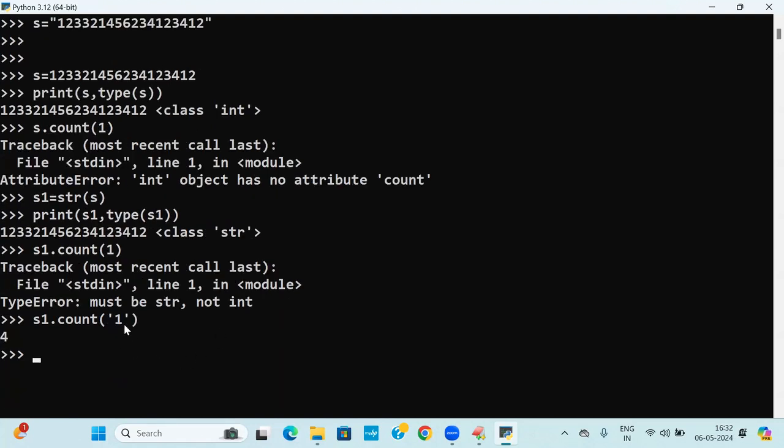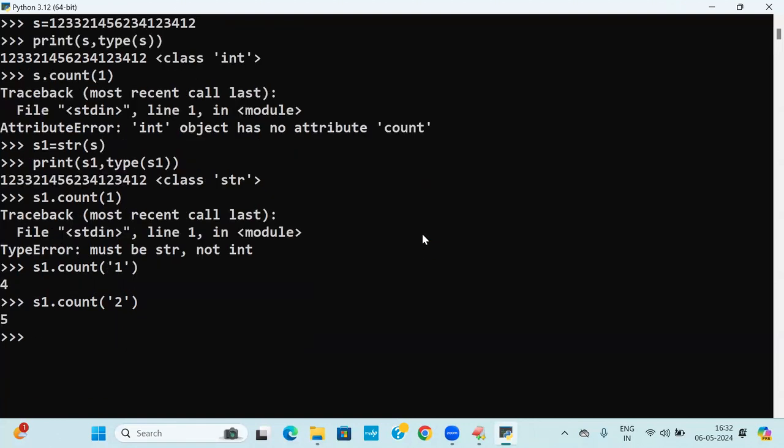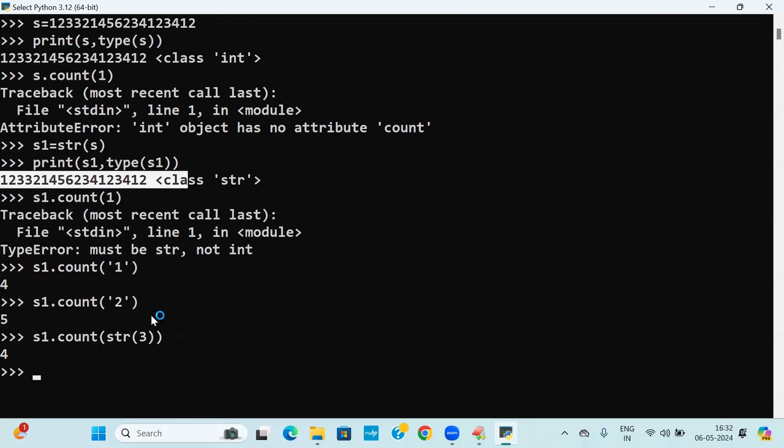So see students, 1 is coming how many times? 4 times. Here I am writing 2. How many times? 5. Suppose you want to write only 3, for example. str of 3 I will write. 3 is numeric actually, I am converting it into str type. So 3 is available how many times? 4. Online students, are you able to understand?